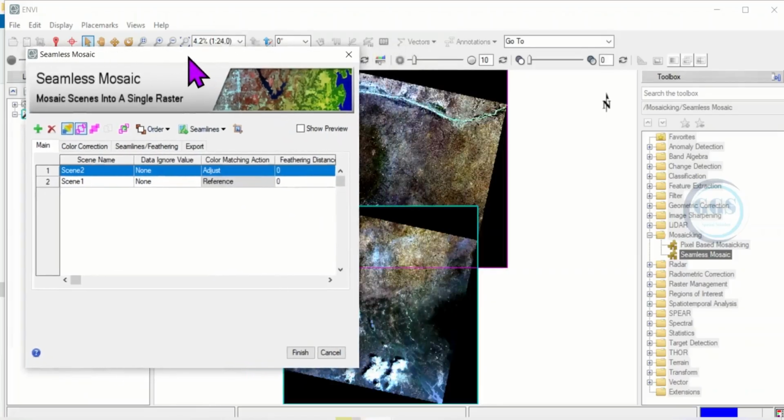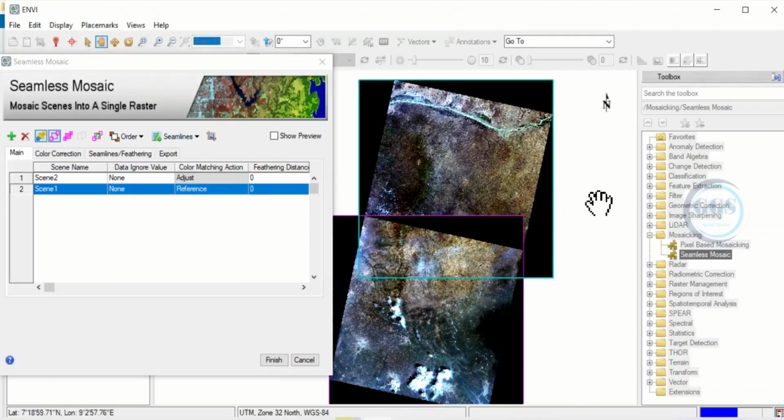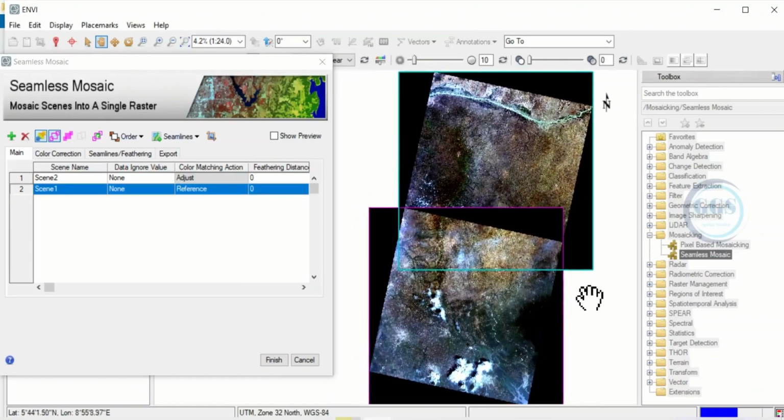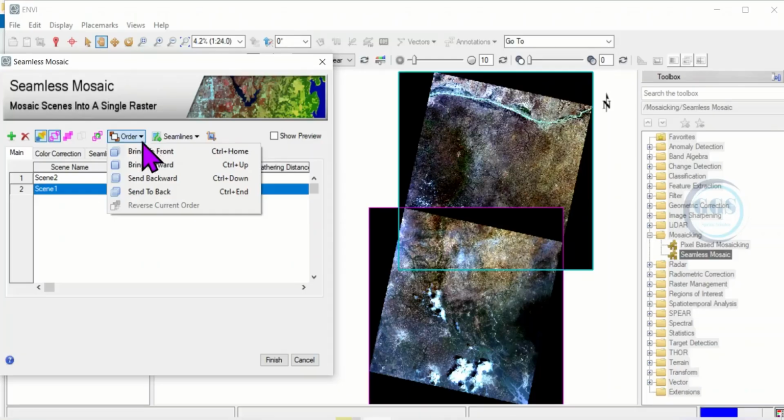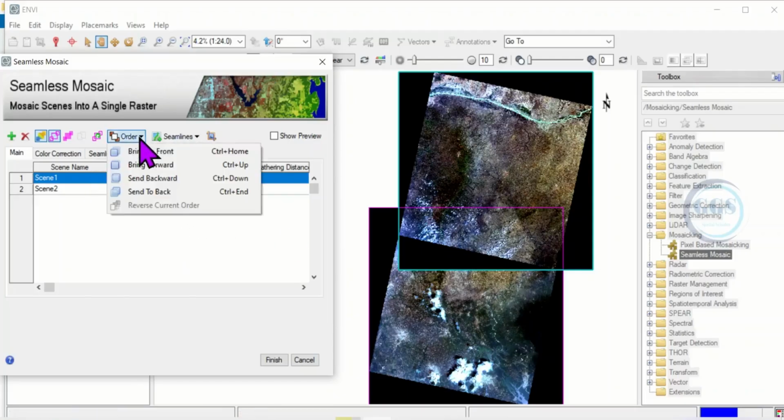And let me bring this one here. I can choose pan to draw the image to this side. So we have these two scenes. Now after you brought the two scenes into the seamless mosaic tool, the next thing you can do, if you want to change the order, you can change the order here. Just click, and if you want to bring it forward, click on bring to front. So it will bring it to front just as it is. And if you want to send it back, you can click and send it to back.